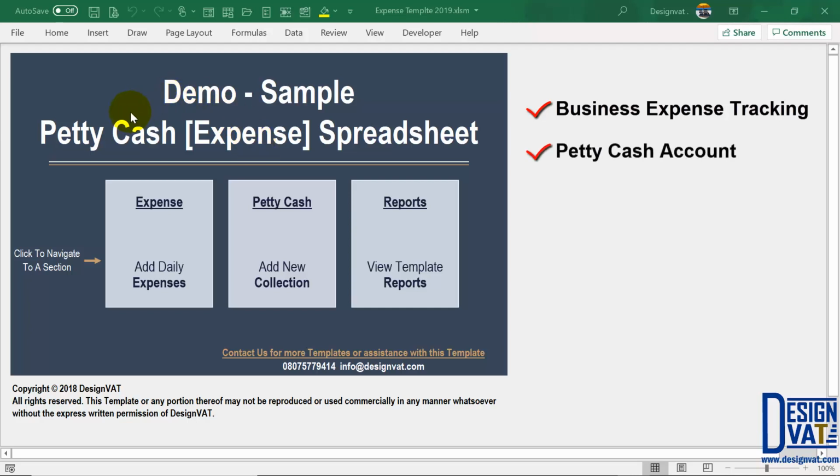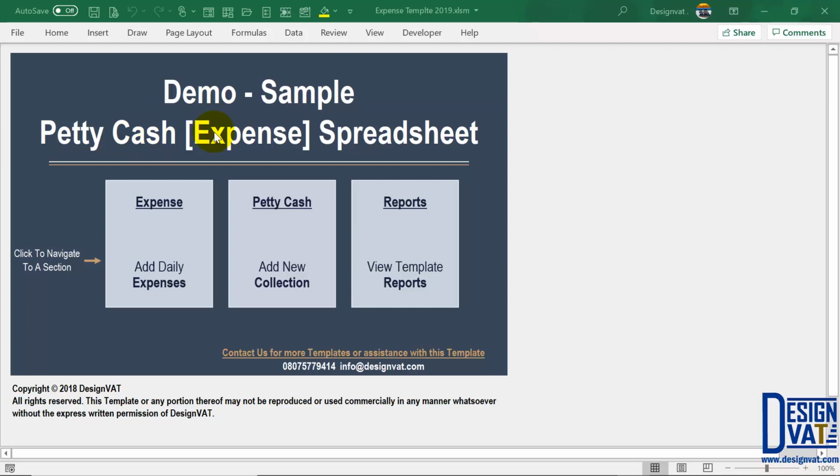Now the second functionality is petty cash tracking. So in addition to tracking your daily expenses, it also helps you maintain a petty cash account. So you can create an account, track your reimbursements, and know at any point in time the total cash on hand you have. So those are the two awesome features. In this video, I'm going to cover all the functionalities.